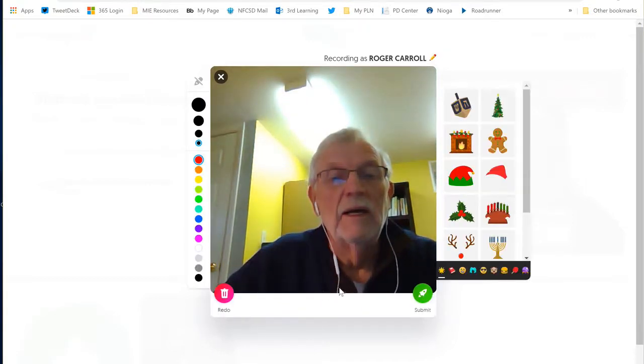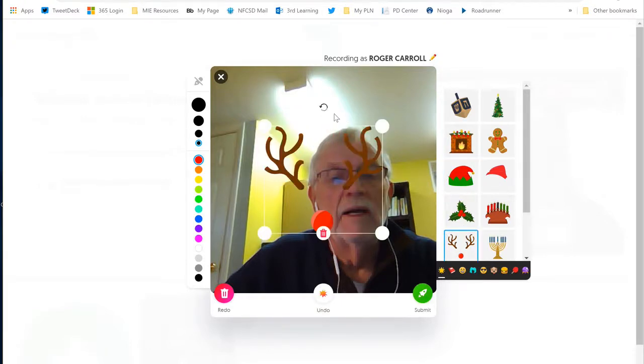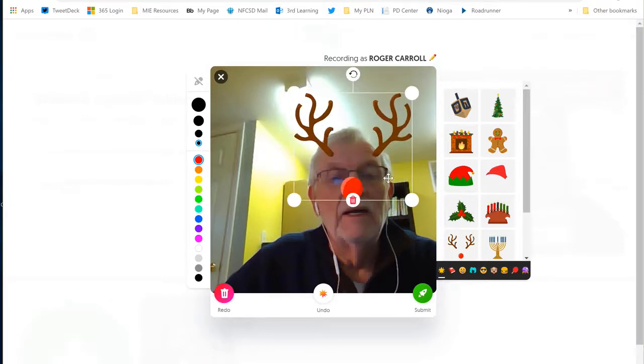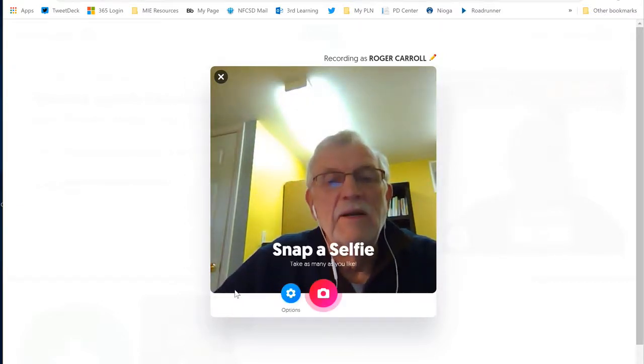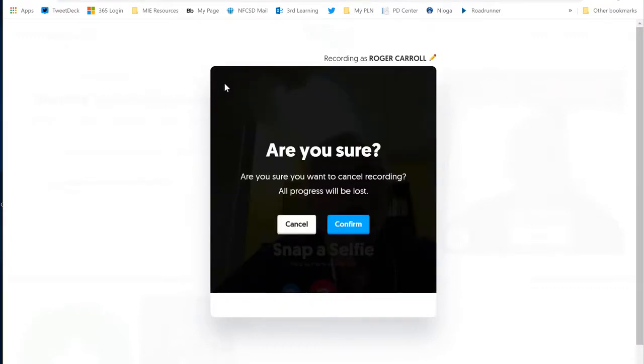I'm going to redo it. Notice one of the options. You have to play with it. Here I can add stickies. I can dress it up. The students can do that. Then I can redo this. And you can do a snapshot. You have a number of options with this. You're sure you want to cancel.